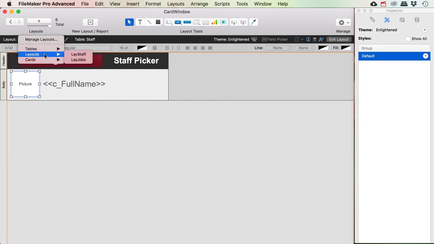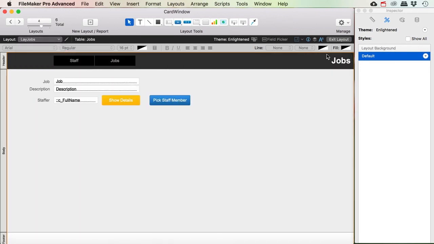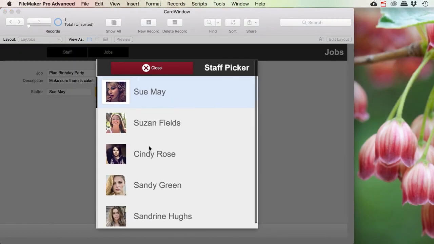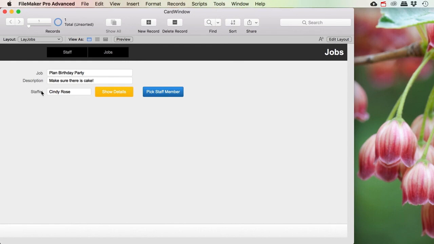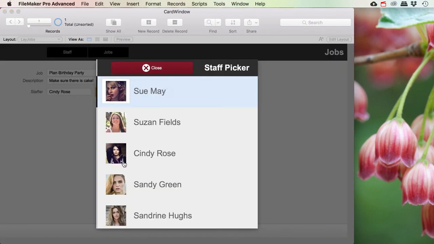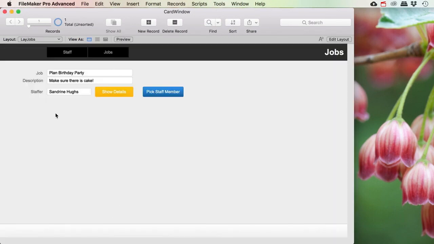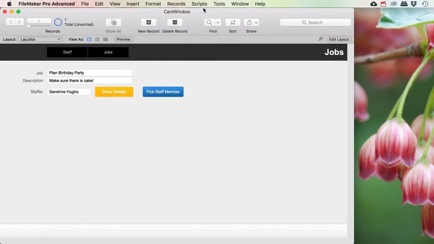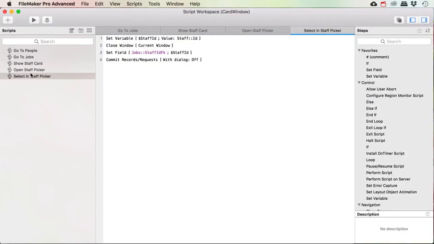Let's see what happens if we go to our jobs layout. We go and pick our staff members. So we've got all these staff members. Sue May is currently selected, but I would like to say Cindy Rose. So let's click her, and Cindy Rose shows up here. So I could select another one, Sandrine, and Sandrine shows up here, and let's show Sandrine's details. Oops, this is kind of not yet showing me the correct information, so this one has still got some work left to do. Let's go to my script workspace, and let's fix this one.